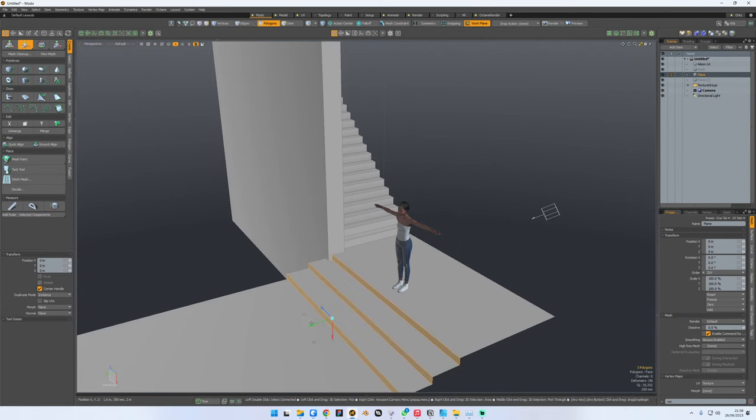That's not what I'm supposed to do. Let's just disconnect these stairs. They don't need to be connected.